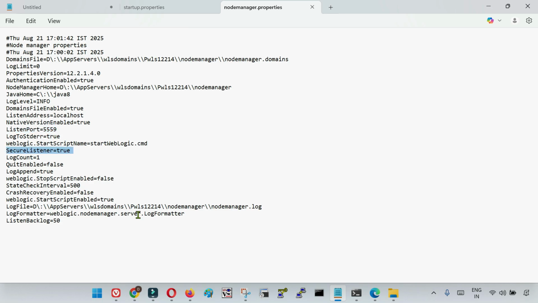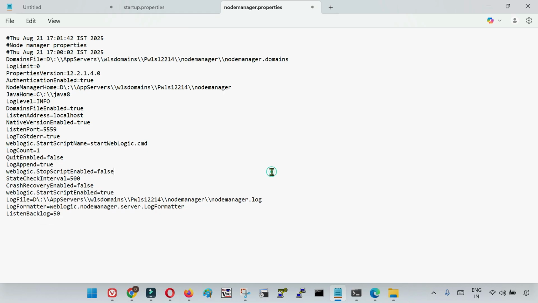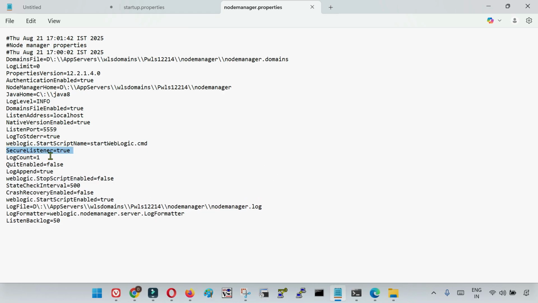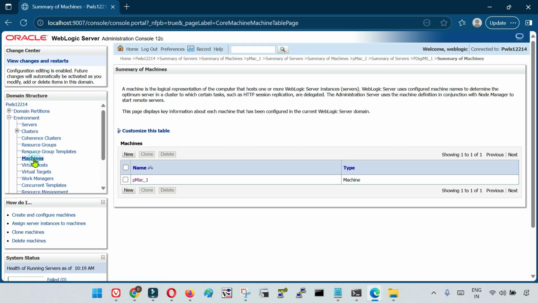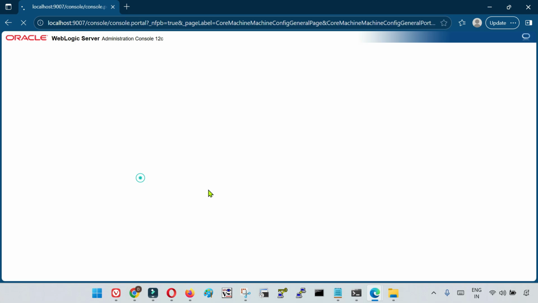Secure listener equal to true. This is the parameter which specifies whether SSL is enabled for your node manager. By default, secure listener equal to true, which means SSL is configured. That means by default the demo identity and certificate is enabled for your node manager, which I can show you here as well.